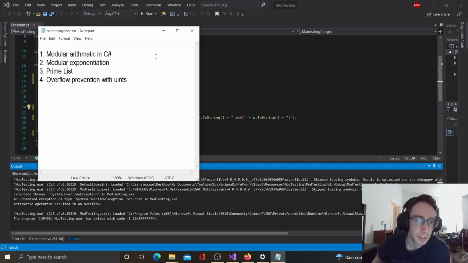Today, we're going to start talking about some of the implementation details to just do the Diffie-Hellman key exchange and the modular arithmetic. And then in the next video, which will probably be the last video in the series, we're going to just finish up the application with the GUI for the key exchange itself. Here are the four main things I want to cover in this video today.